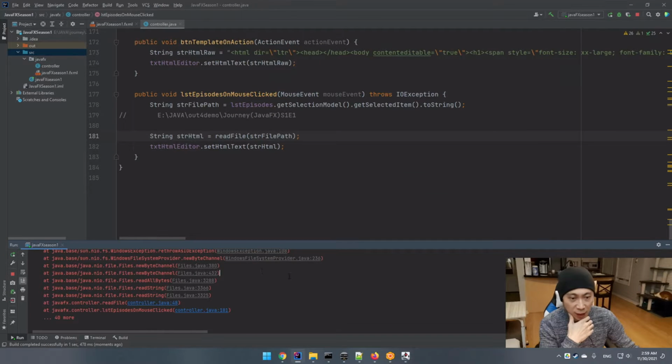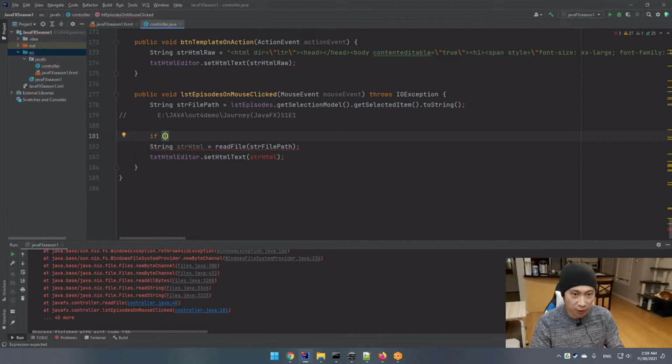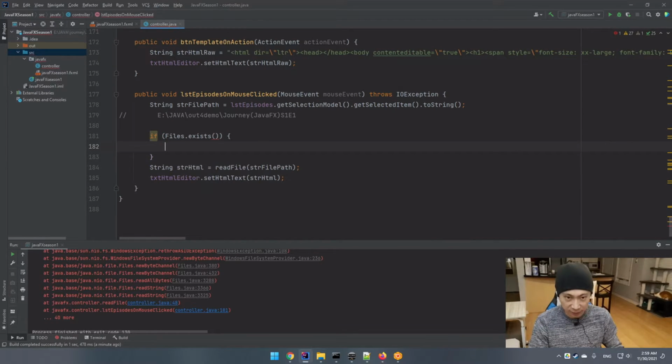In episode 3 we don't have it. How about we put a check in here? Even if we don't mind it has some error like this because there's no file to load, just leave it there. But we're gonna do a test first. It's more like something like this. Say if Files.exists, then we're gonna do something like this.